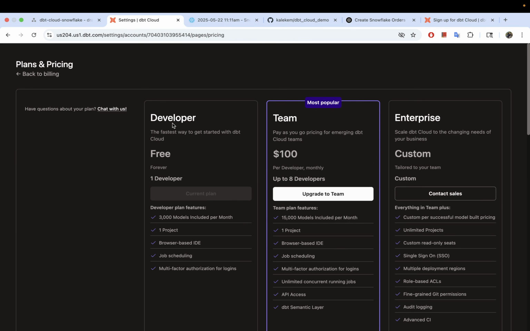So again, once your trial is done, when you go back, you will see that you have the developer edition, and this one is free, but the only limitation for this is you only get one seat. Okay, so it's only one user for this. Now these are some of the other tiers, so you can use a team plan and upgrade this. So this will be $100 per month, and we have the enterprise edition.